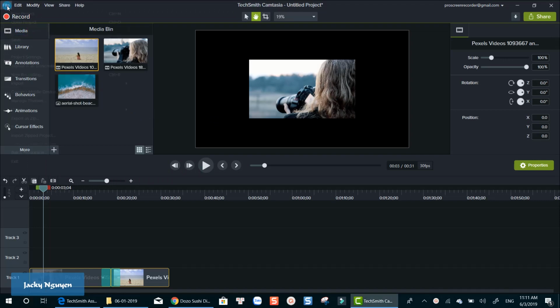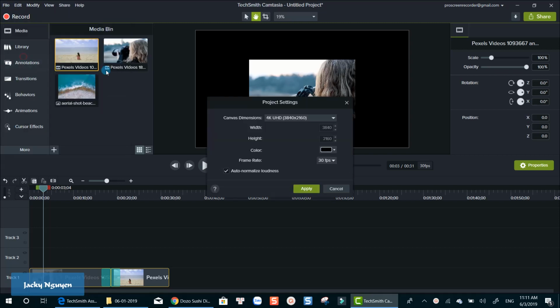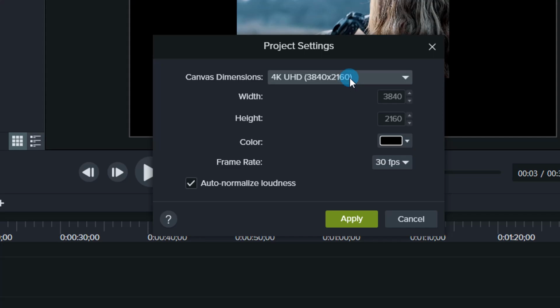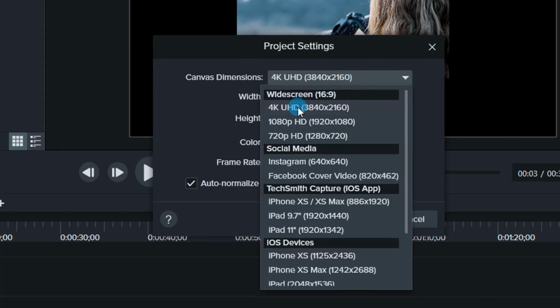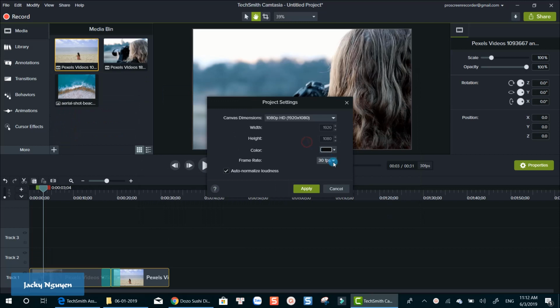Before editing your video, don't forget to check out Camtasia project settings from the drop-down menu at the File tab. With Camtasia, you can edit and export 4K video at maximum 60 FPS and many other options. You can also change the background of your video, or apply a theme for the whole project. For uploading to YouTube, let's stick with 1080p 30 FPS to get the highest video quality level.